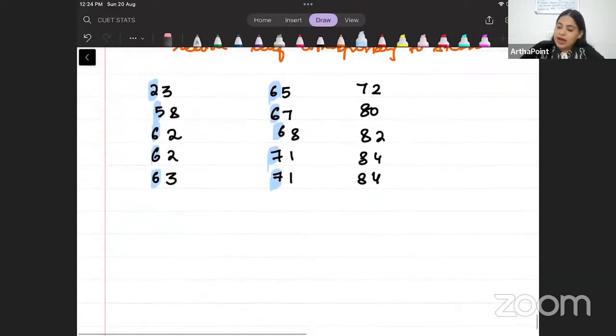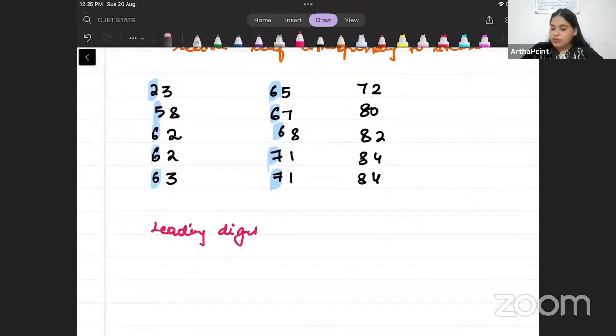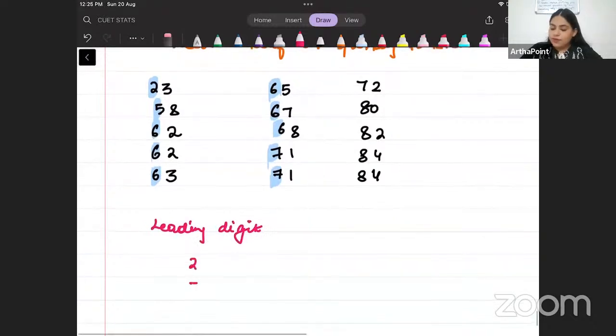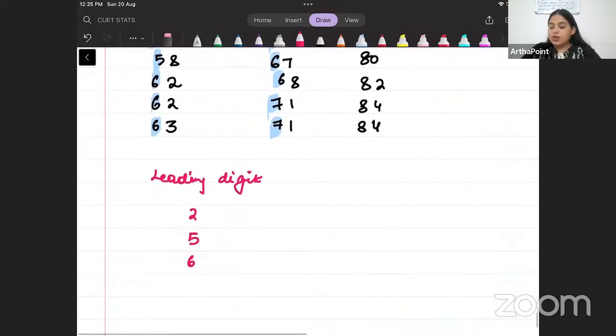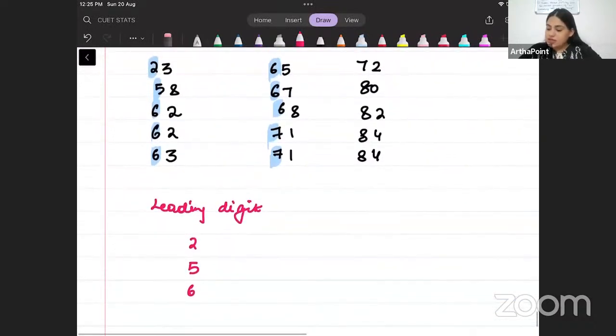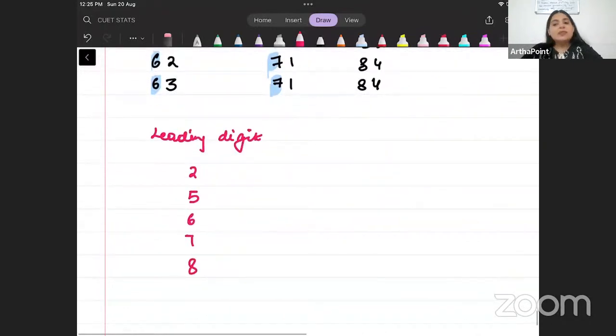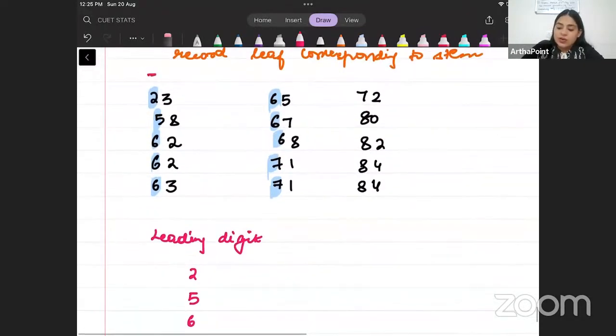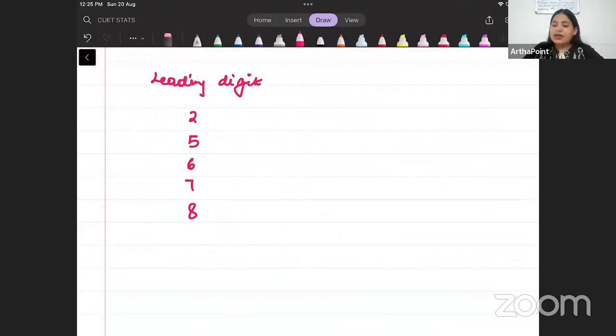So what will I write? I will have my leading digits, and that will be 2, 5, 6. बेटा एक ही बारी 6 लिखोगे, बार बार नहीं लिखना है, ठीक है? 2, 5, 6, 7 and 8. These are my leading digits. Leading digits माने ये हो गया tens और ये हो गया ones. Tens, ones, tens, ones. जो भी tens की place पे आ रहा है, that is your leading digit. ठीक है बेटा? अब क्या करना है ना? I know that I have digits from 2 to 8.